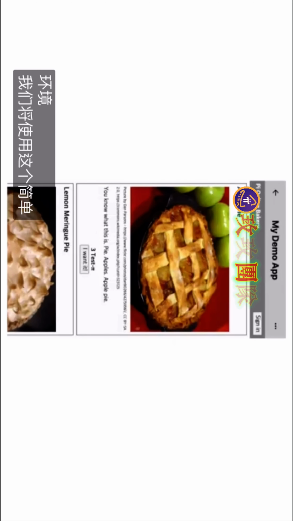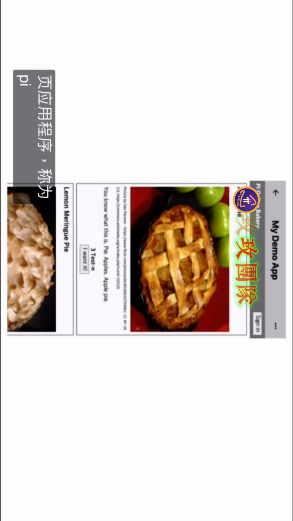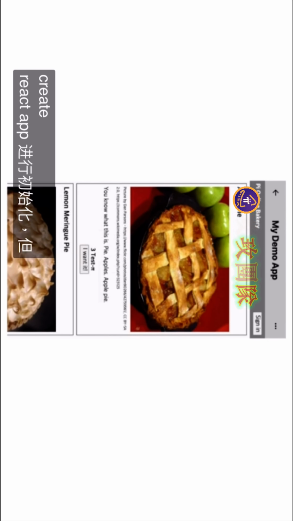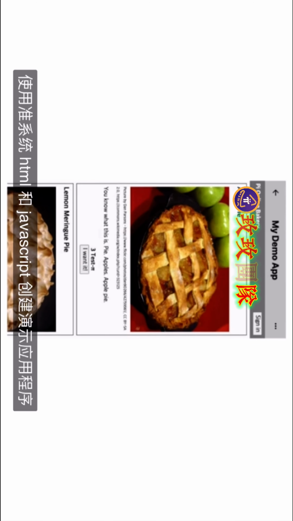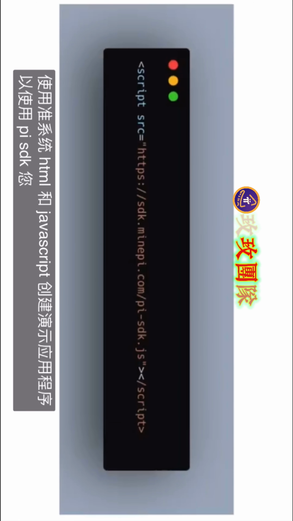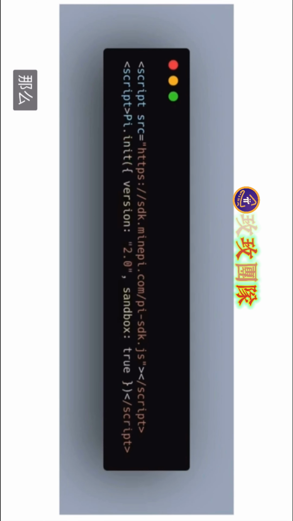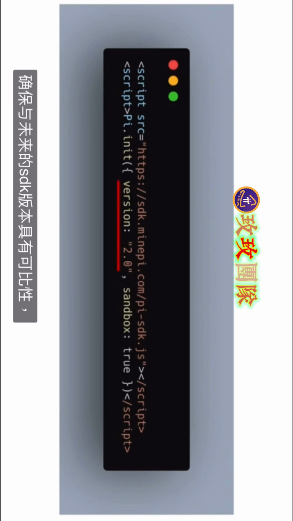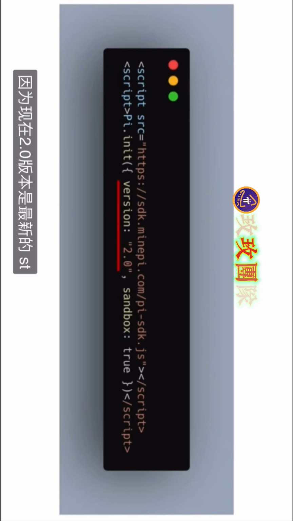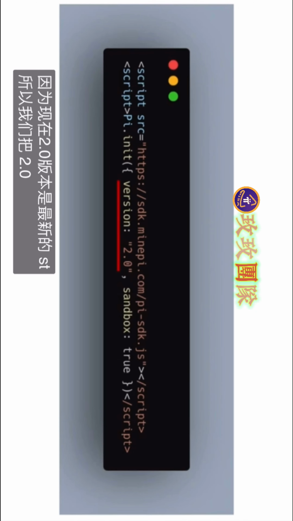We are going to use this simple single-page application called Pi Online Bakery. It is initialized with Create React App, but you can still create your demo app with barebone HTML and JavaScript. To use Pi SDK, you need to add the SDK script tag to your frontend. Then you need to call the init function to initialize the SDK. You need to specify the version to ensure compatibility with future SDK releases. As of now, version 2.0 is the latest, so we put 2.0 here.